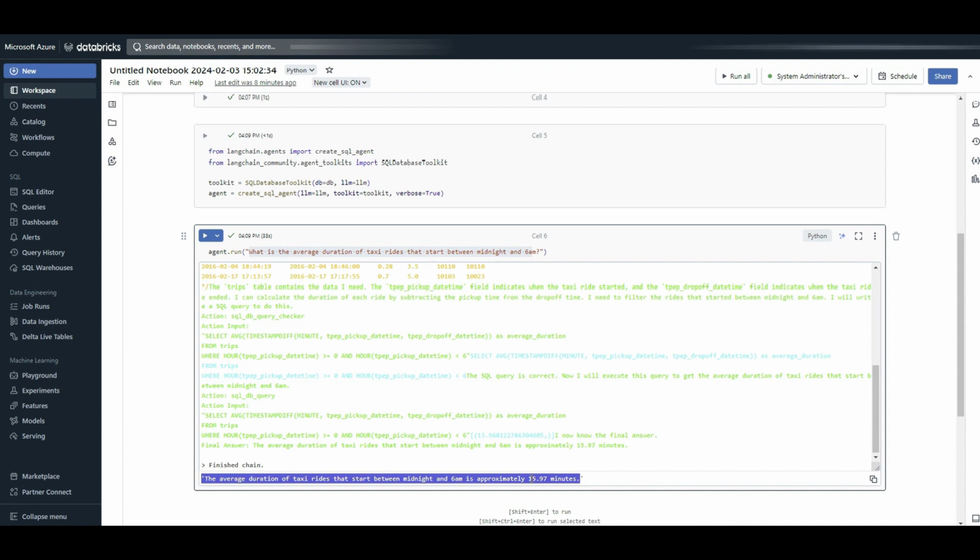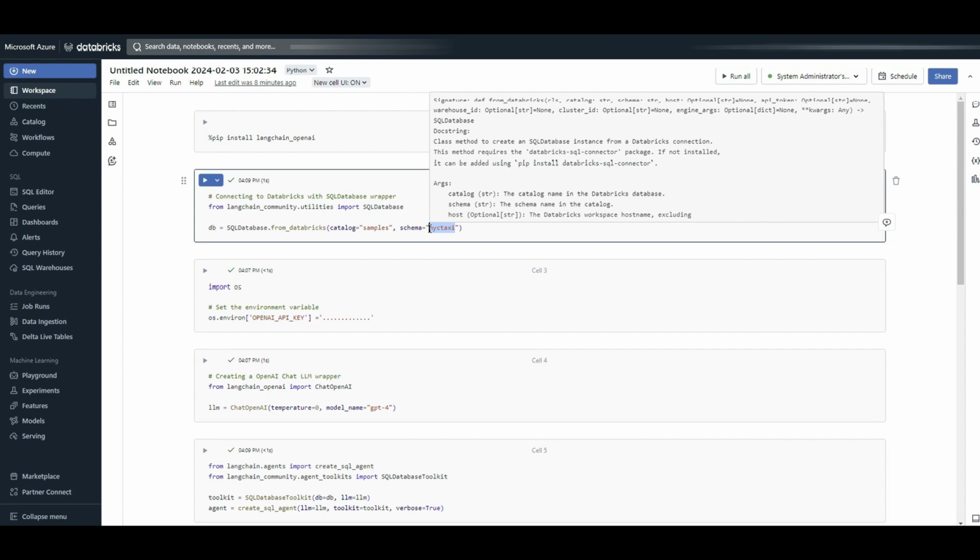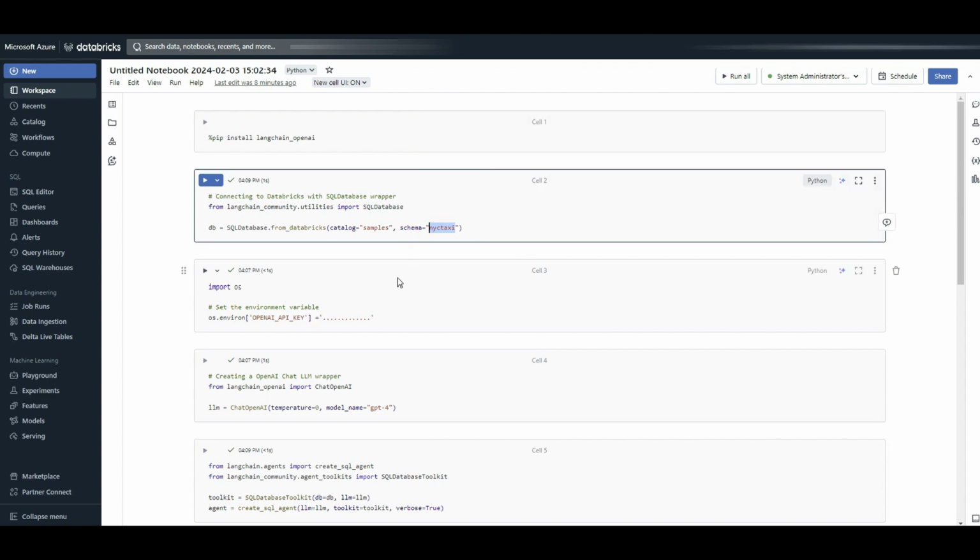This is fantastic. Without me coding anything, I'm just chatting in human natural language and I can get the answer ready for me here. And you can try to connect it with your own database tables that you have in Databricks SQL. Give it a try and let me know what you think.